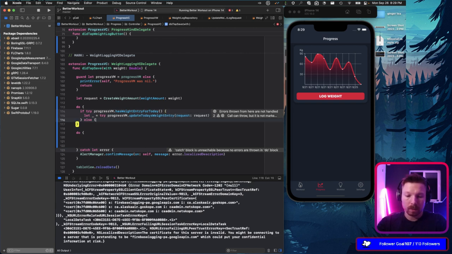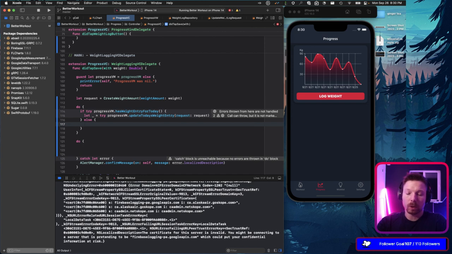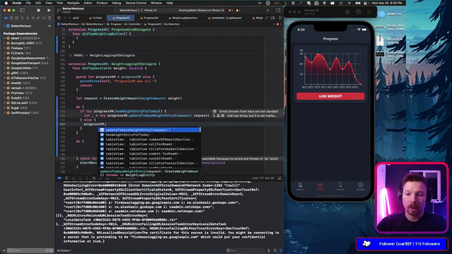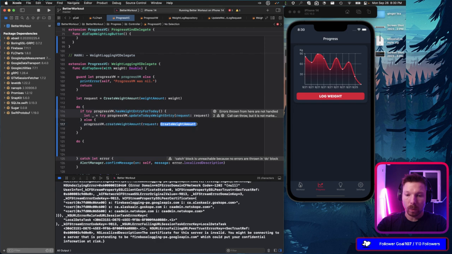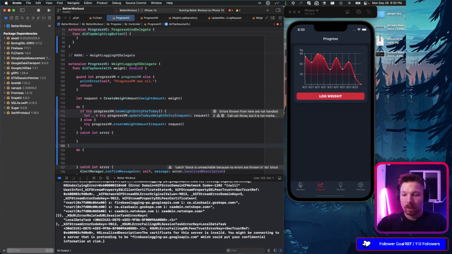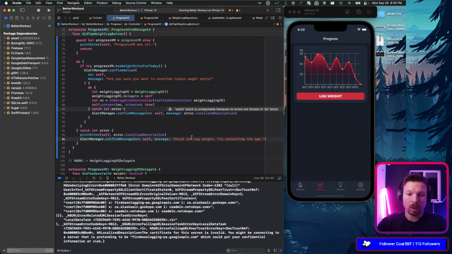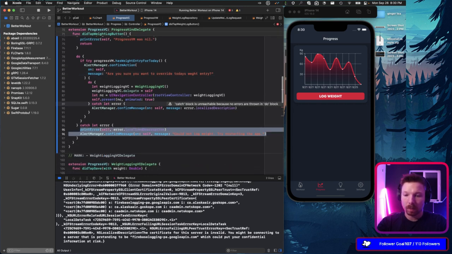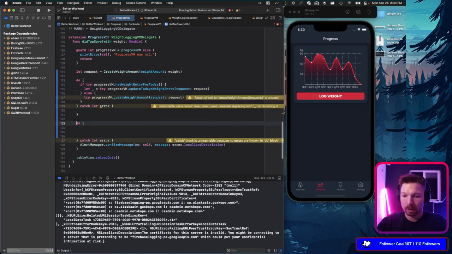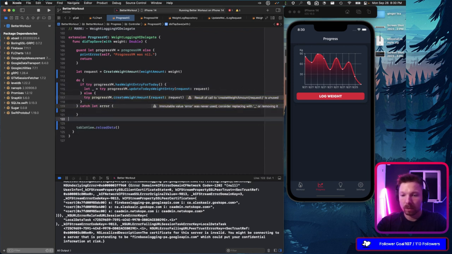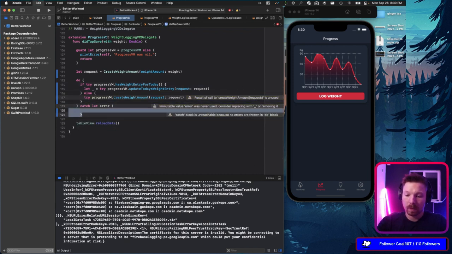And else, we are going to insert progress VM, create weight amount, and then request, try like this, catch the error, and then basically do the same here, could not log weight, and then let's print our error for ourselves here. We can remove all of that. Bam.